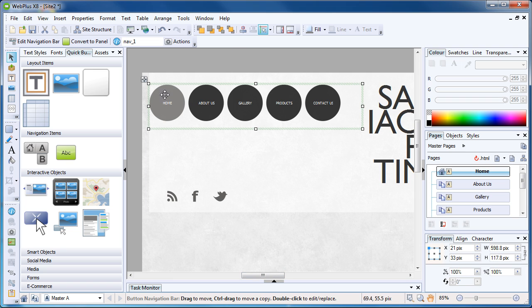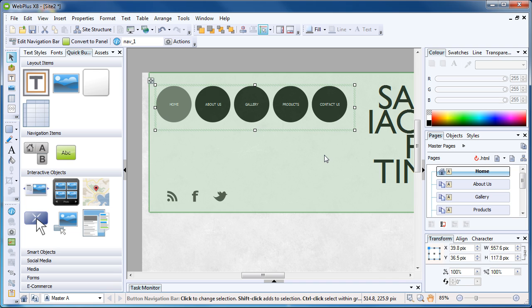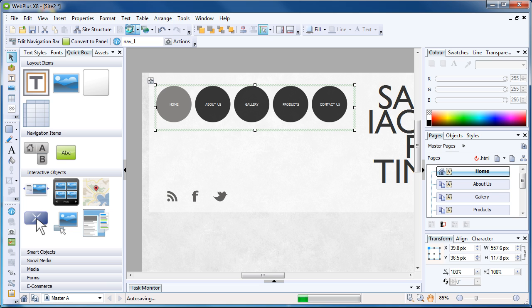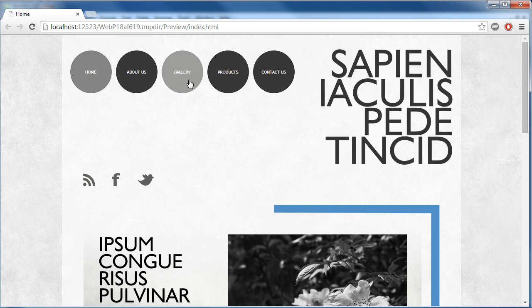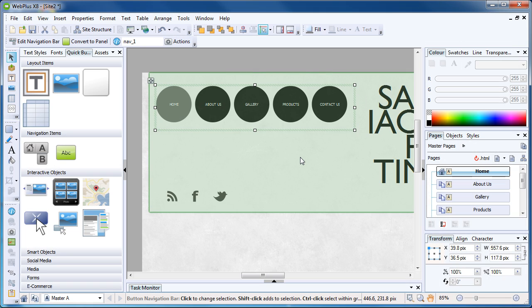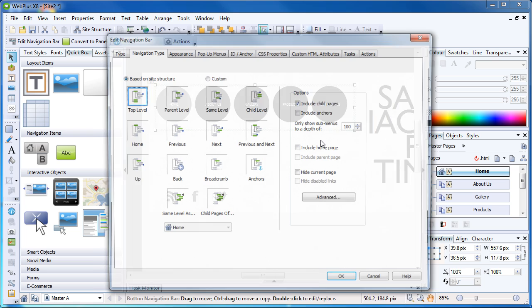The first is to move it away from the edge of the page slightly, which we can do by clicking and dragging. We can also resize the right-hand side of the navigation bar so it is not overlapping the text to the right. We can now preview the navigation bar as it is and see it working. Good so far, so let's go back into the Edit Navigation Bar menu and pick another design.